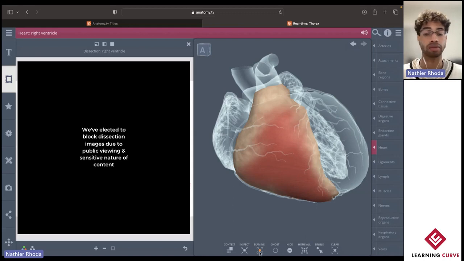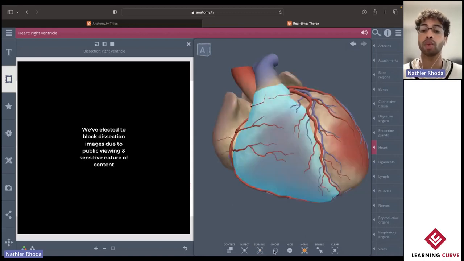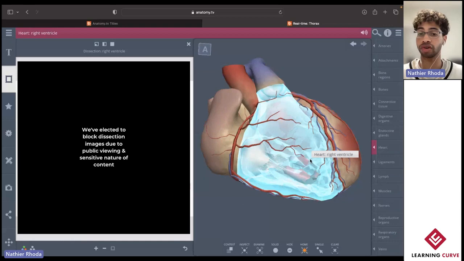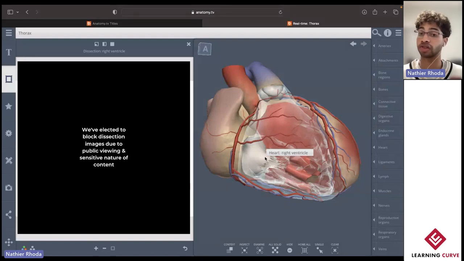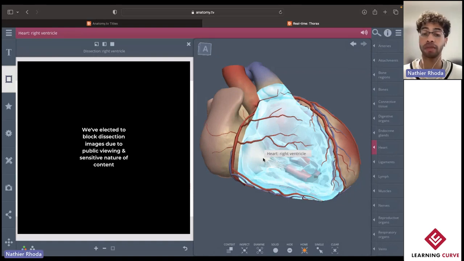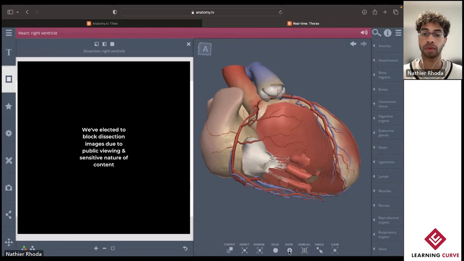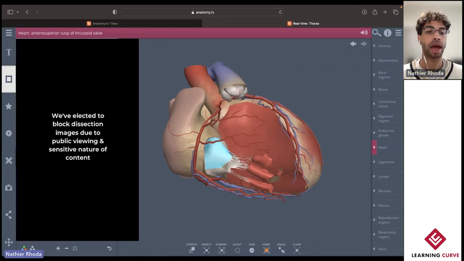Next, if we just deactivate examine, we can then ghost that structure, and it'll simply turn the right ventricle into X-ray mode. And then we're able to better visualize some of those finer details, such as the tricuspid valve and the chordae tendineae. And if we want to interact with them, we can then completely remove or hide them. And now we're able to engage with those finer structures. Perfect. I'm just going to go ahead and minimize this.